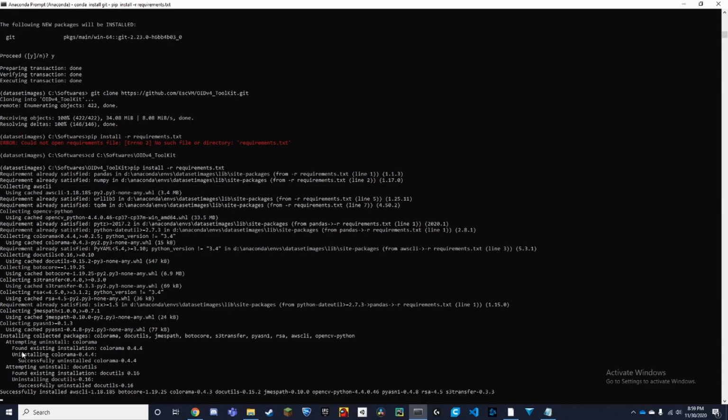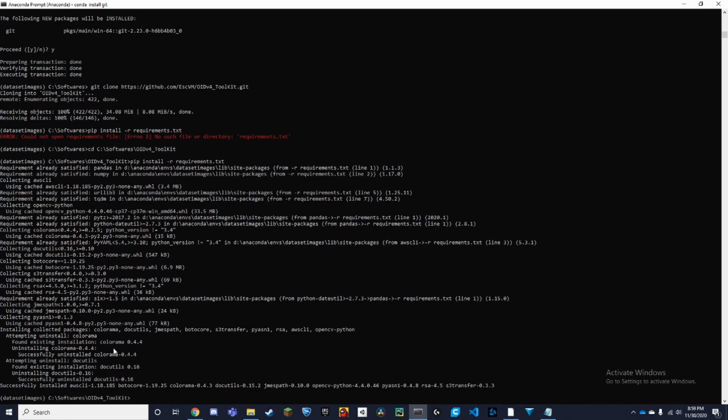And you can see it can uninstall a couple packages. That's because it has an old version, so it's going to update it and install a new version as well. So don't worry about that part. All right, so now is where we get to start actually downloading the images for this.